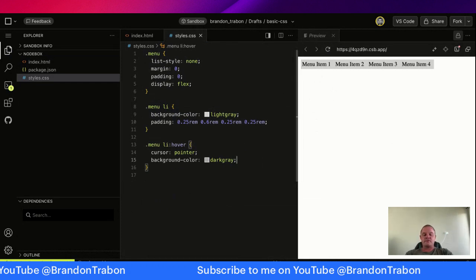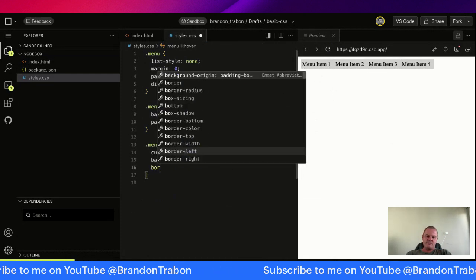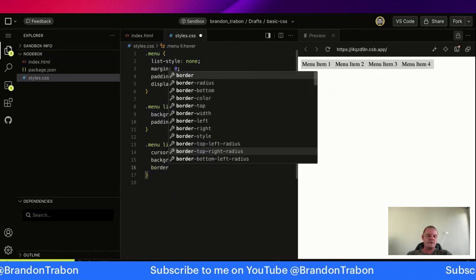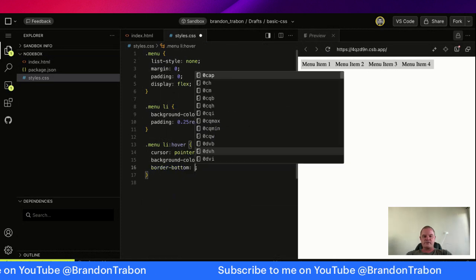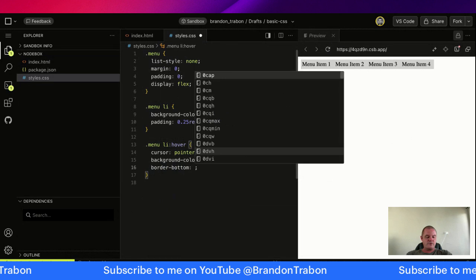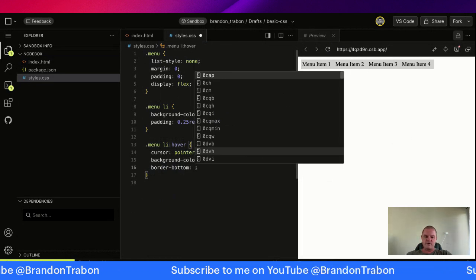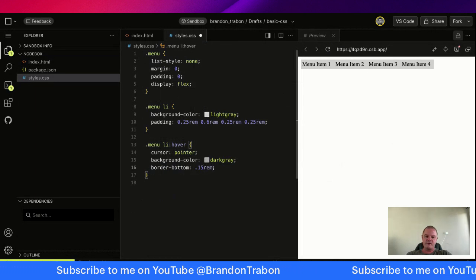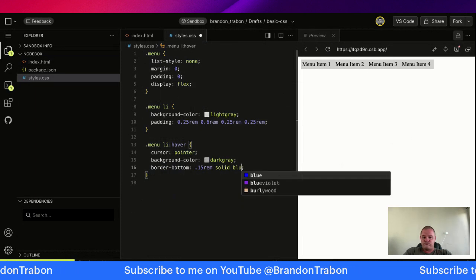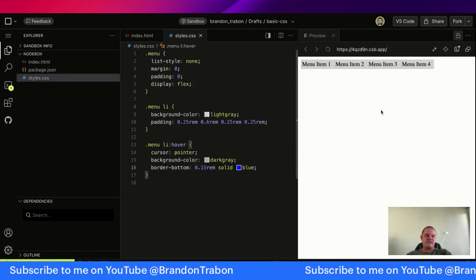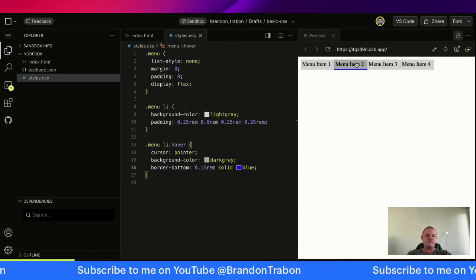Let's see here. Let me see if I can remember what I was going to do. So I think I was going to do border bottom. Let's see here. Let's do, well, we're into the whole rem thing, so why don't we stick with the whole rem thing? Maybe 0.15 rem, solid blue. Let's see if that actually works. It does. All right, look at that. Now, isn't that just one of the coolest things you've ever seen?